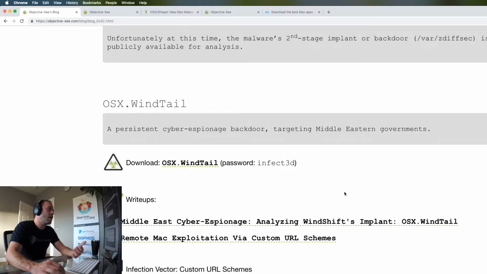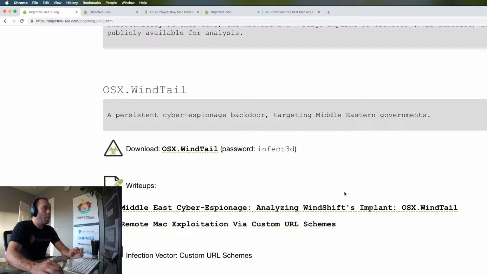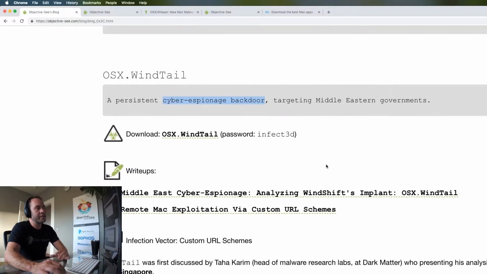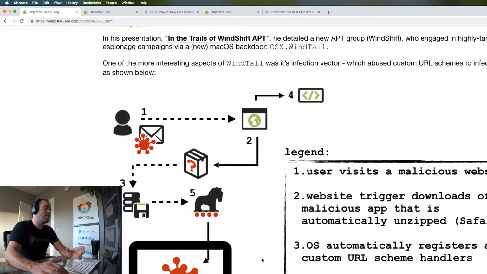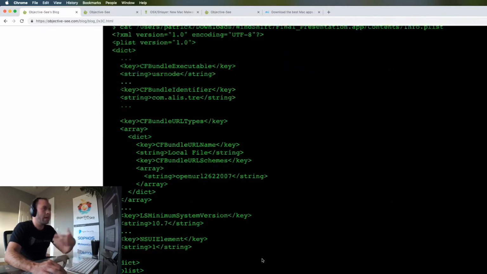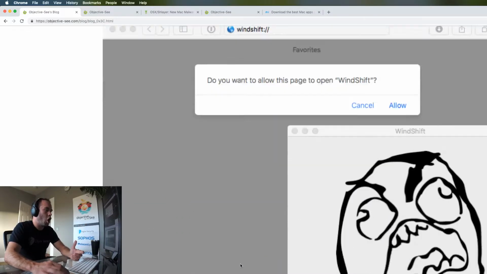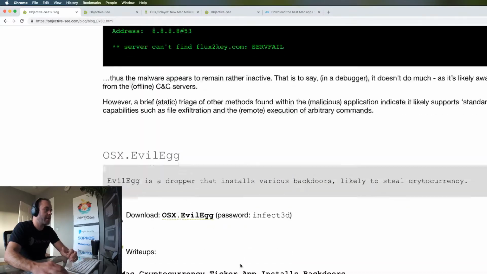Next up, we had Wintail. Talked about this on the last live stream, so we'll breeze through this. Wintail is an interesting cyber espionage backdoor that was targeting individuals of a certain Middle Eastern government. It's kind of interesting, very targeted attack. The most interesting thing was the infection vector. Again, we talked about this in detail in a previous live stream, so I'm not going to go into that. You can look that up or, again, read more about this on the blog. In terms of its capabilities, we're going to talk about those today, so I'm going to kind of bounce over that.